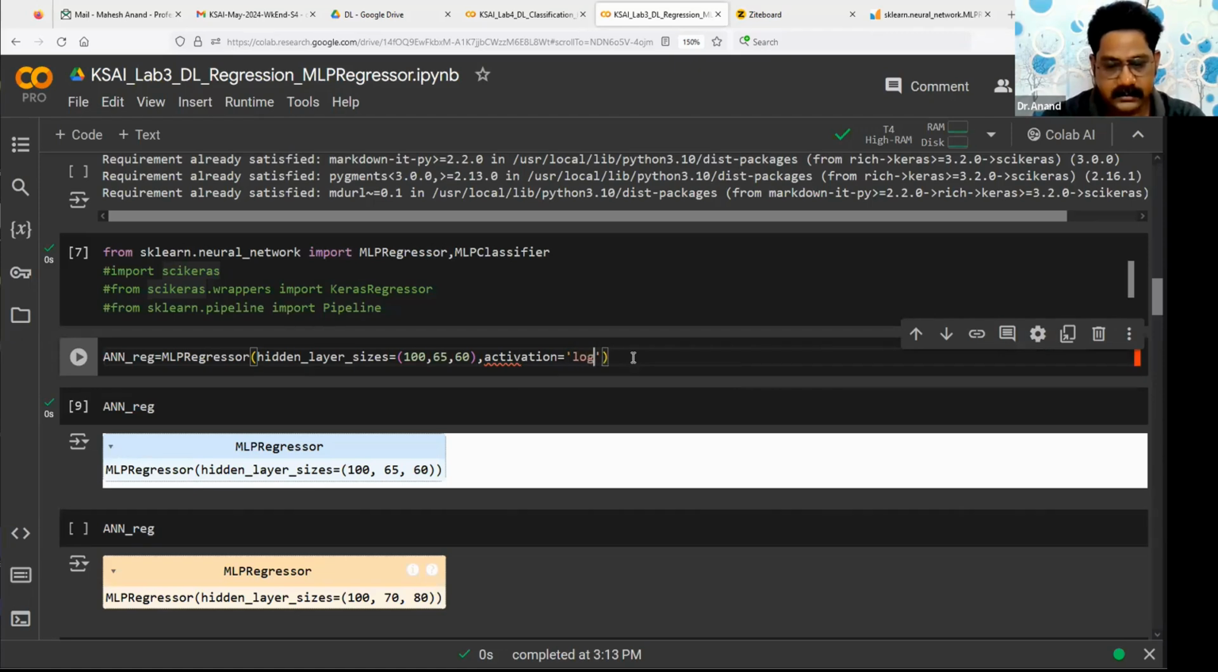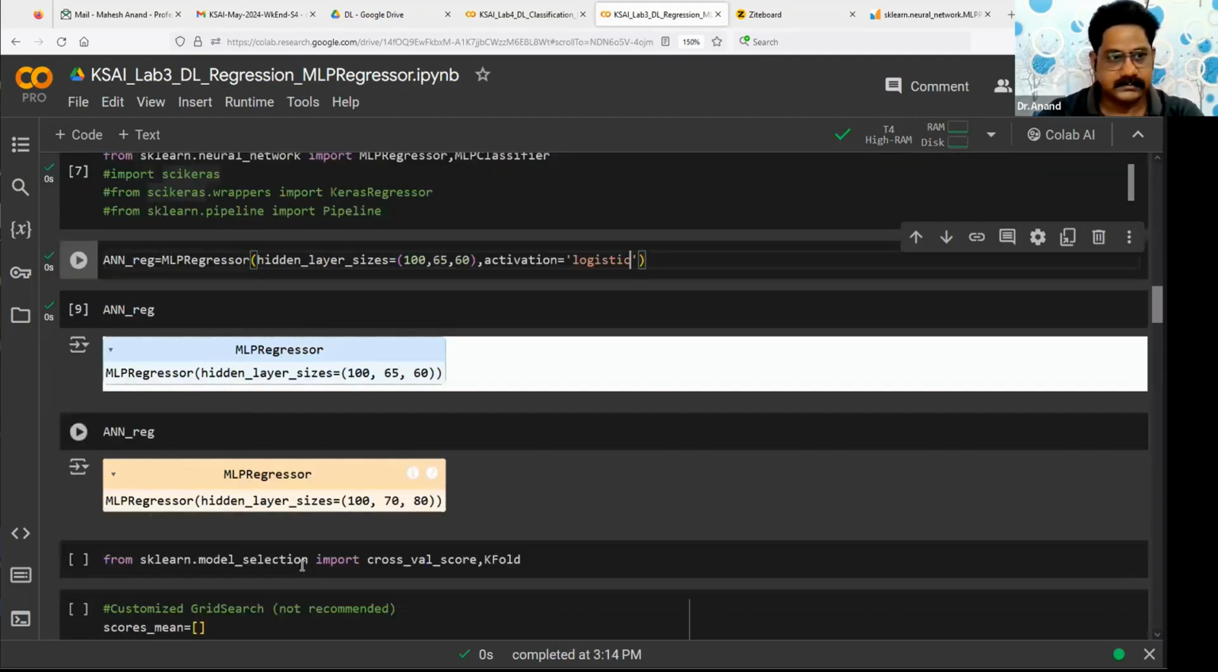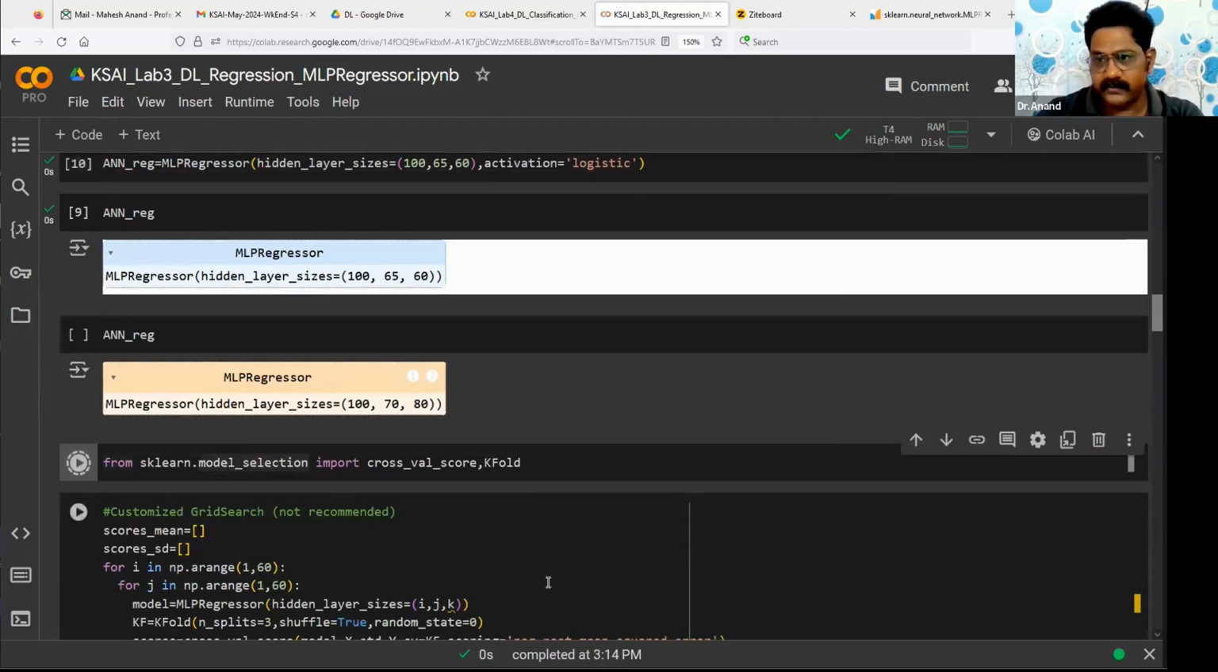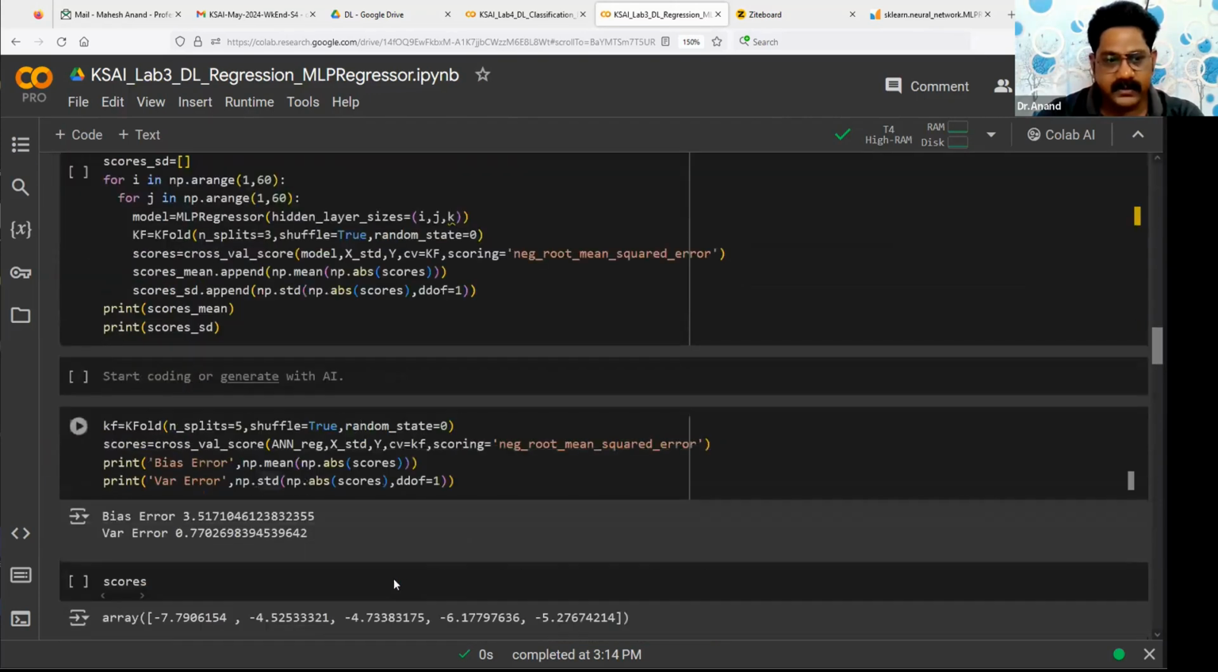Activation. Logistic. So this time you can try to validate with the different activation function, with what activation function your model gives a better convergence.